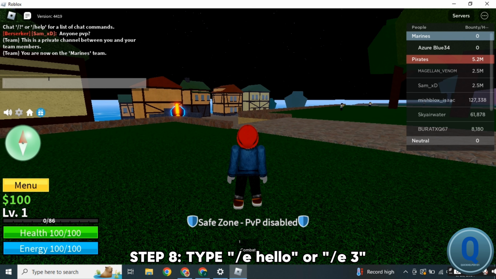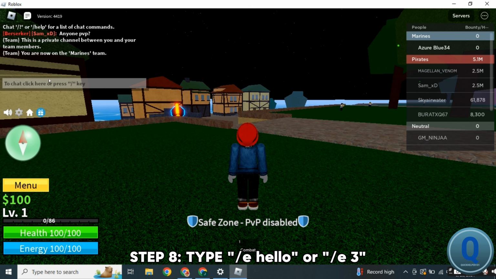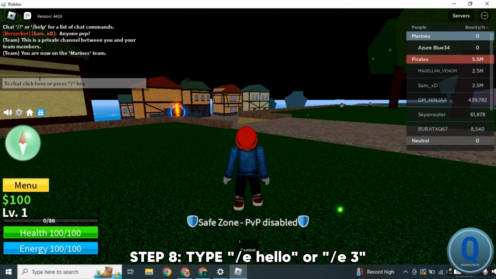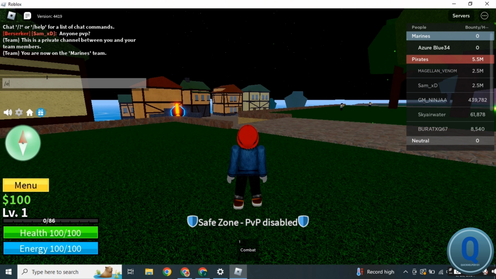In the chat at the top left, type this, followed by the emote's name or its corresponding number from the emote wheel in Roblox. For example, type this to perform the emote, and there you go.